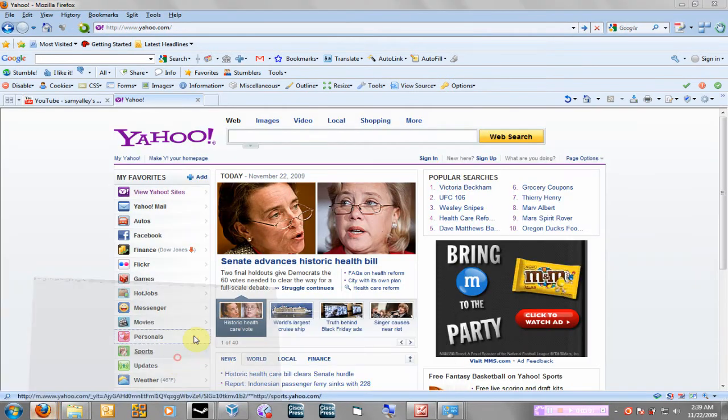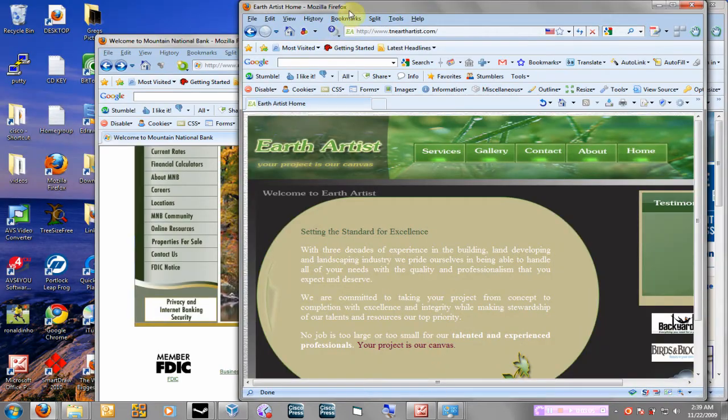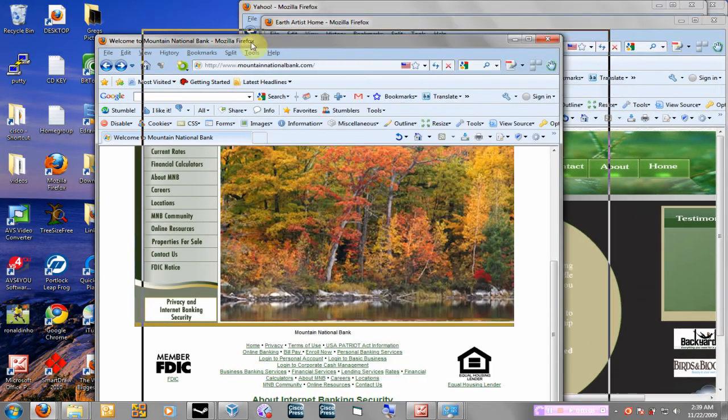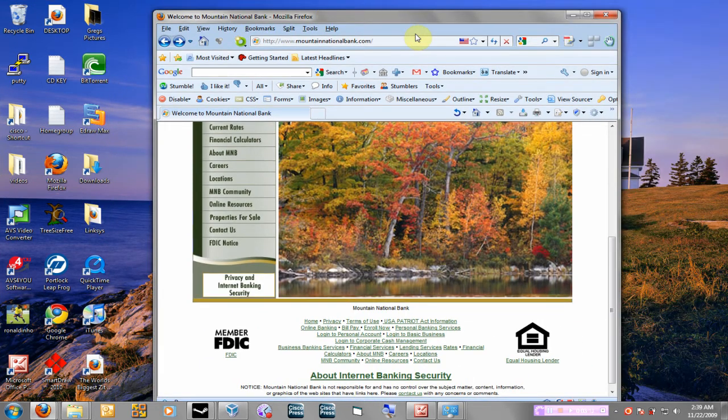Now, if I had all these pages open, let me minimize everything here, and I wanted everything to go away, I could just grab one in the middle here and shake it, and everything goes but that window. And I think that's another cool feature that it has.